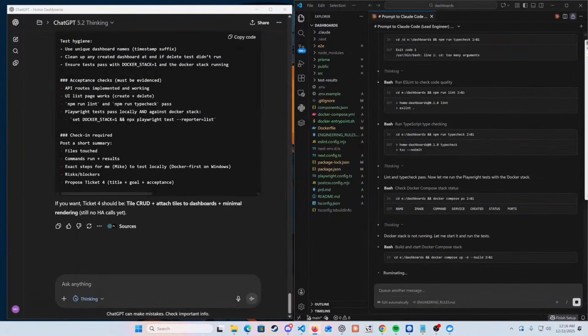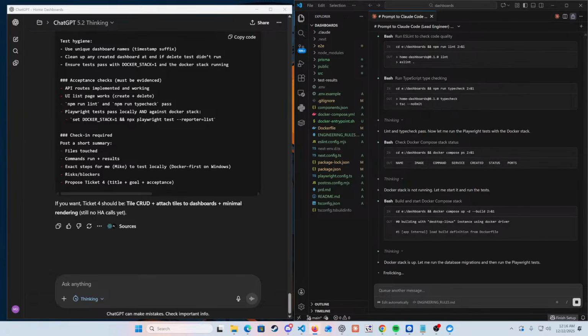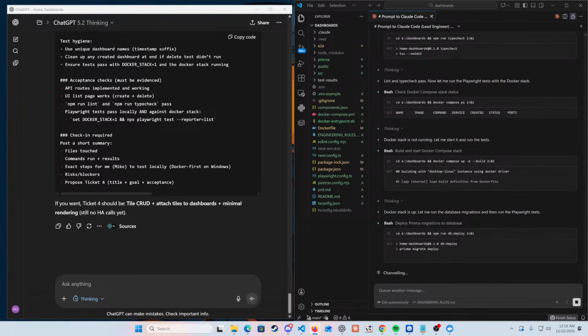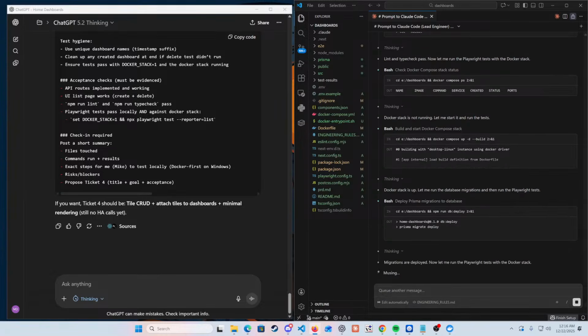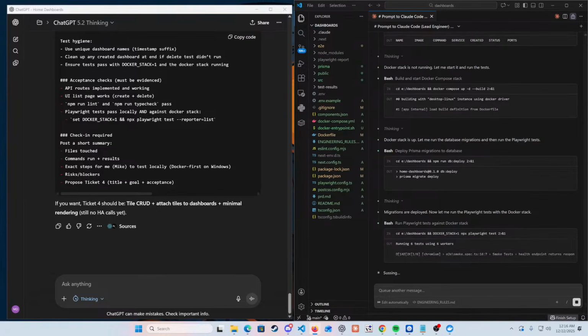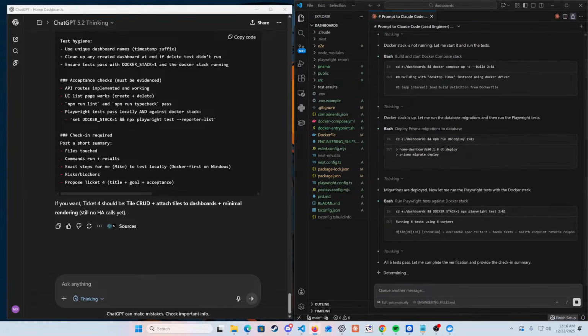Let me see if I can do that. But Portainer is basically a connection to my Docker stuff. Interesting. Can't connect to it. Oh well.